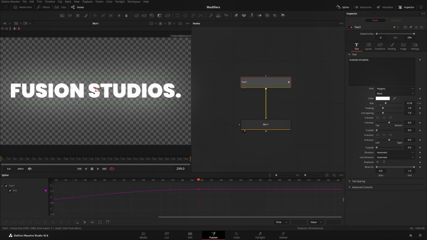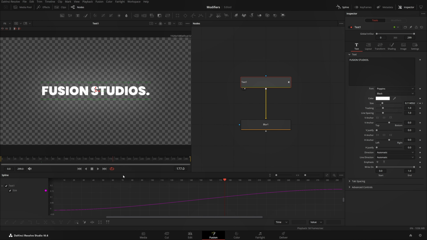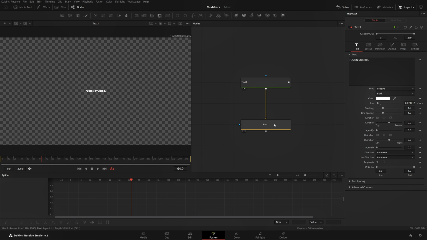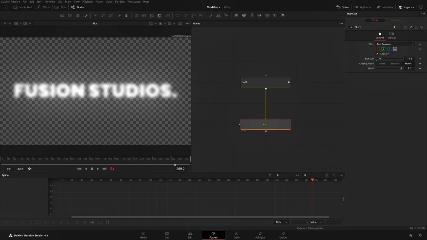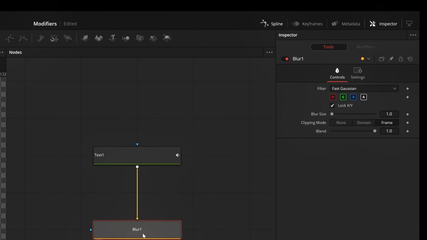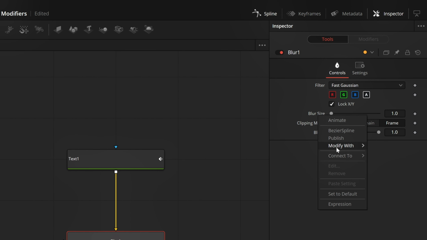So what I want is, as the size of this text gets increased, the blur value should get decreased. So over here, the blur value should be very high, something like this. And as it gets closer and closer to the camera, the blur value should decrease to 0. So how do we do that? Well, that is possible with calculations. What I can do is come to this blur and right click on this blur size, choose modify with and choose calculation over here.